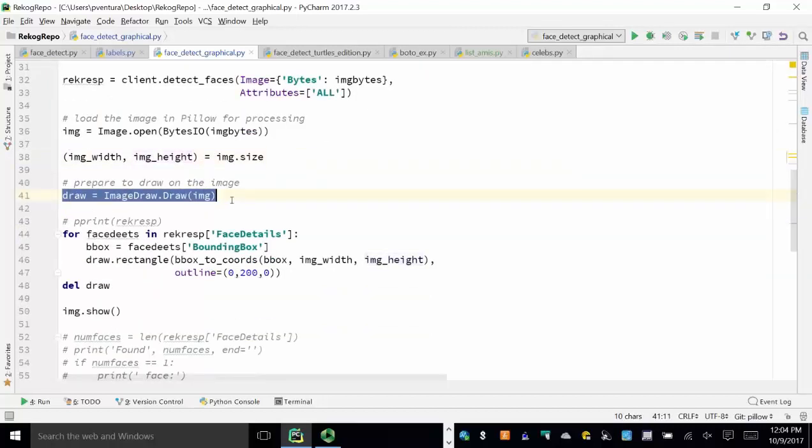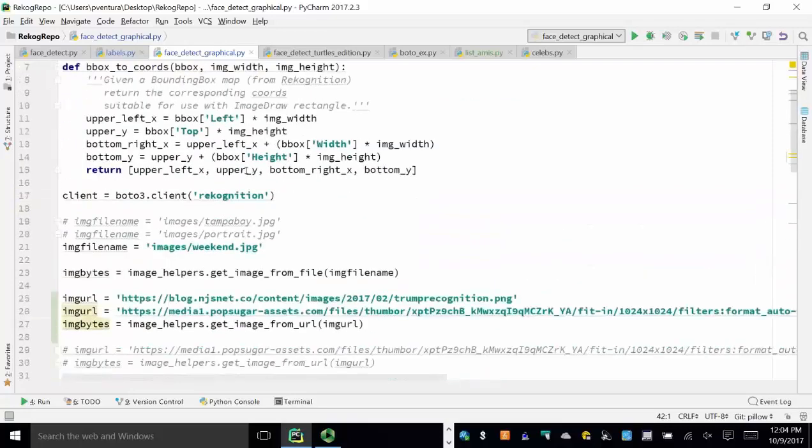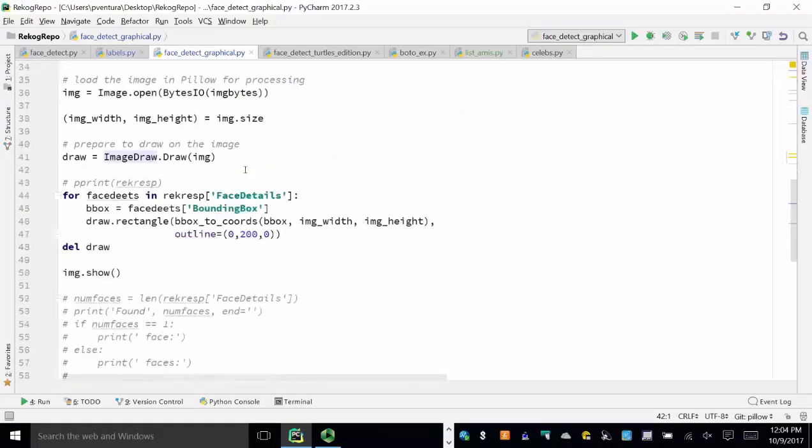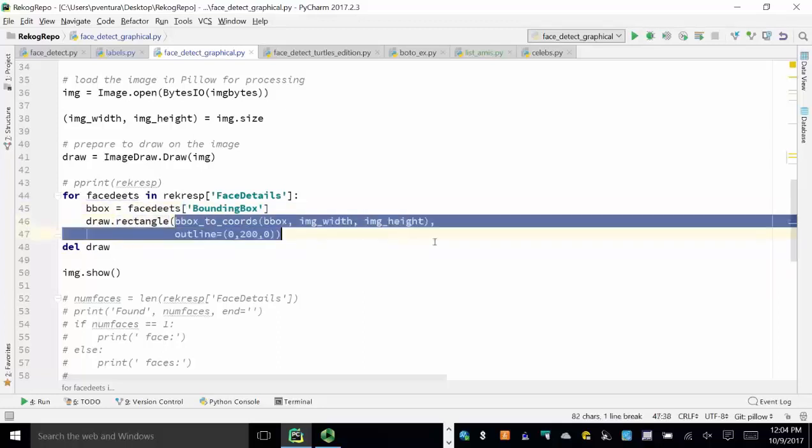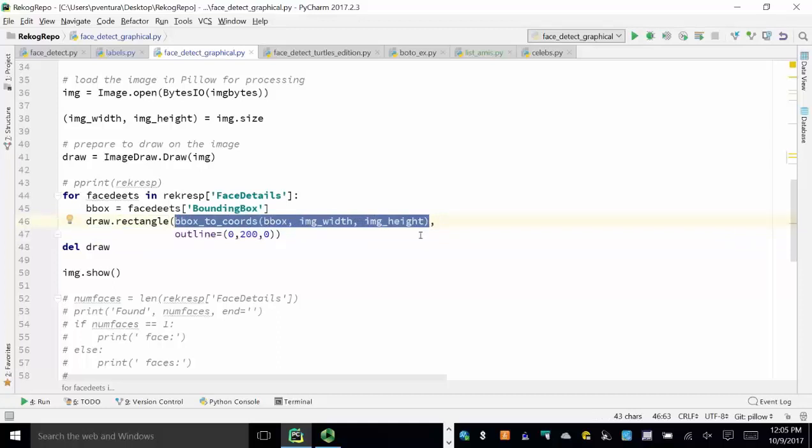Then I create my drawing context. If you've done drawing on canvases in HTML or Java, this is fairly common. ImageDraw has methods for doing things like drawing rectangles. The code is pretty simple: for every face, extract the bounding box and call the rectangle method, using my helper to convert the bounding box into the appropriate coordinates, and specify the color: 0 red, 200 green, 0 blue. I do that for each face. When I'm done, we delete the drawing context and call show on the image, which displays it for us.